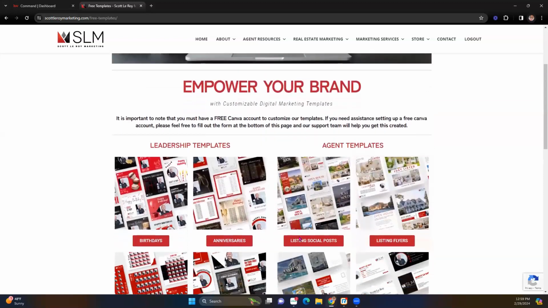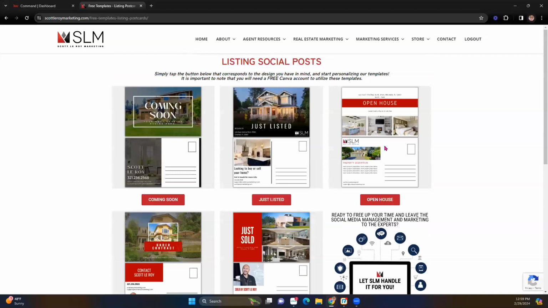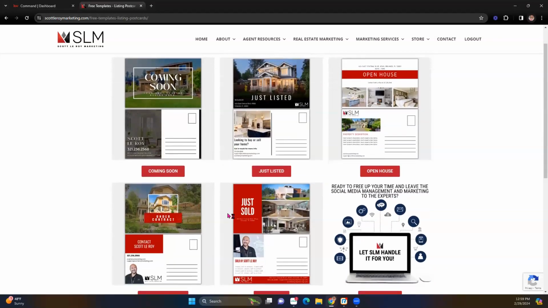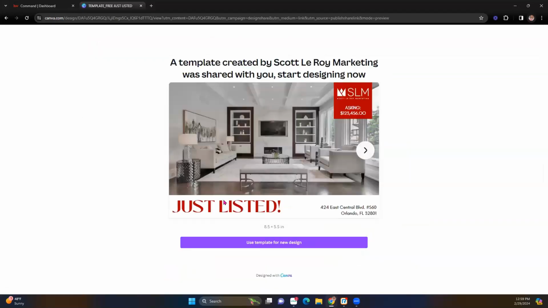Now these are through Canva. So again, we're going to take a look at a direct mailer postcard today. So I'm going to check out these listing postcards. From there, there's going to be various options here. Now you'll notice in a second when I hit one of these, it's going to pull up all of these and more. But I'm going to go ahead and click this one right here for just listed.